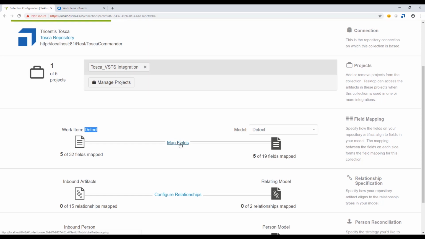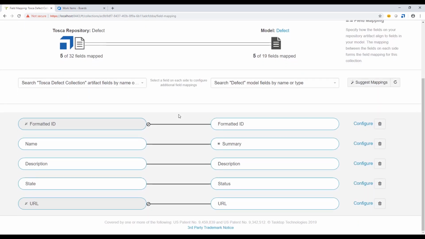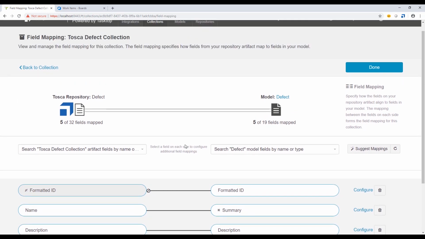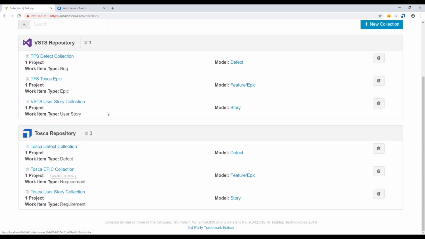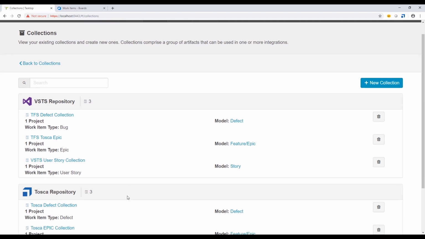Then if we need to check the field maps, if there are any issues or any things that we need to map, then we can do that. Okay. So for defect, I think everything is correct, so we don't need to add anything else. We can just click done and done. Similarly, my Tosca TFS epic, feature epic, is configured with my epic of VSTS. Now I need to map this feature epic model to my requirement. Similarly, story I have mapped to user story, now I'll map this story to requirements. This is how we will create the collections in VSTS.